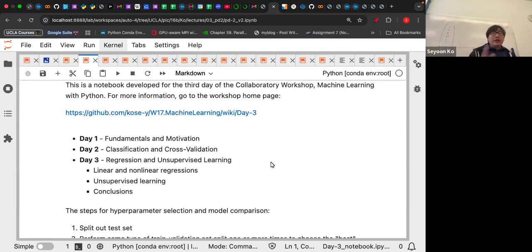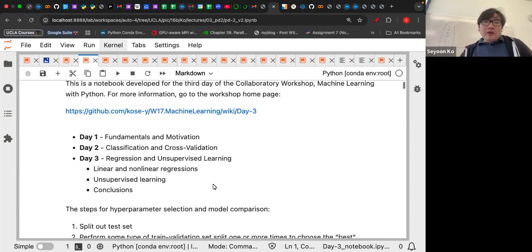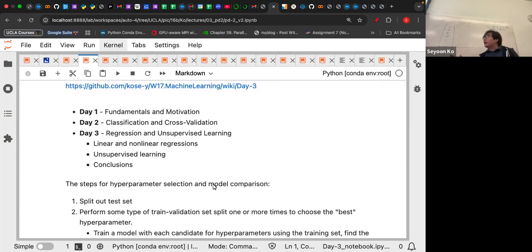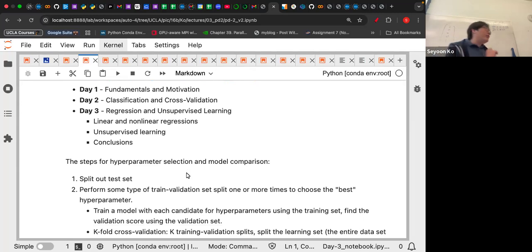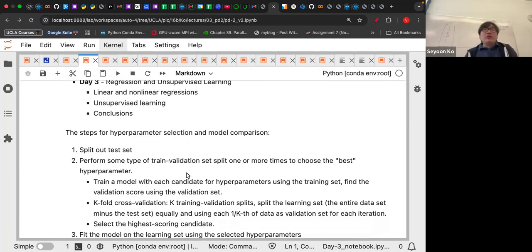Today, we'll talk about regression and some unsupervised learning tasks. So unlike yesterday, the target or the response variable will be continuous value, unlike classification, where the target was labeled for different classes. We will work with linear and some polynomial regression cases, and we will talk about some unsupervised learning cases in clustering and dimension reduction. And we will conclude the workshop.